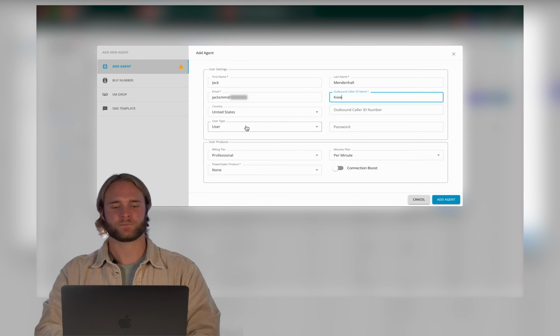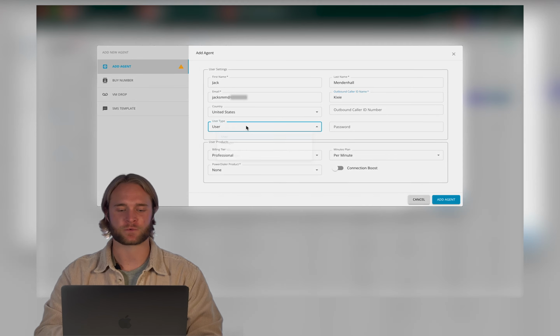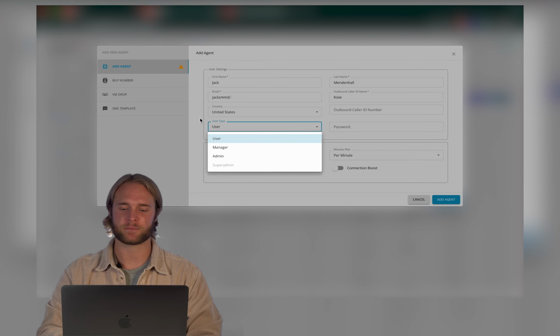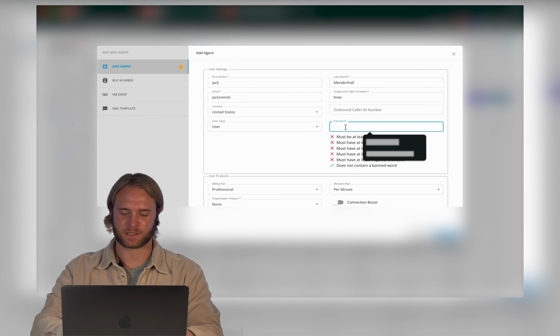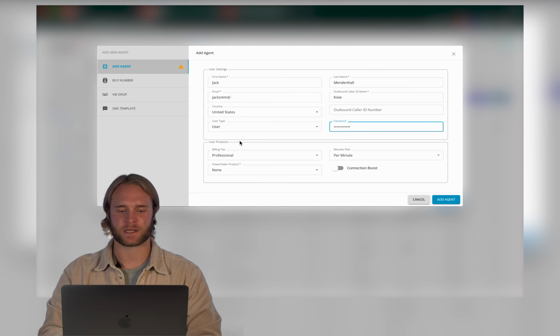The user type, this is going to be whether your user is just a regular user, a manager, or an admin. You can go ahead and enter in a password for your agent. And then down here at the bottom, this is where you're going to select the specific products for your agent.